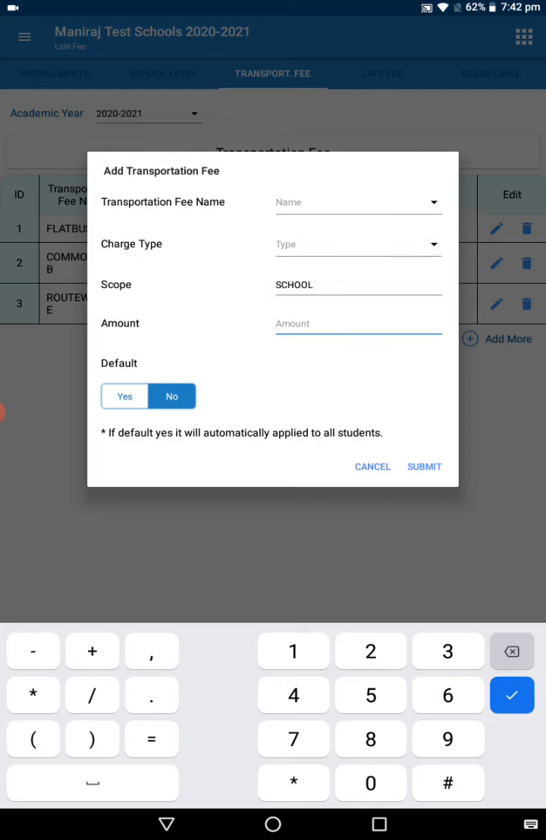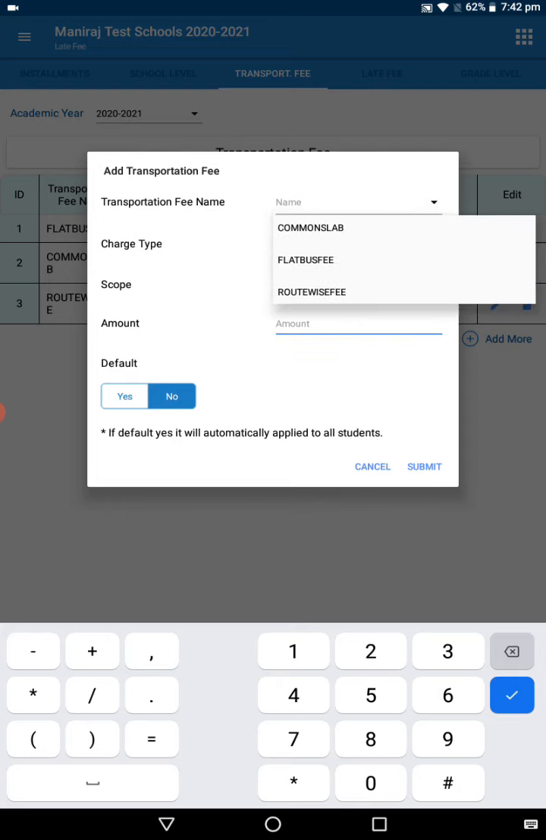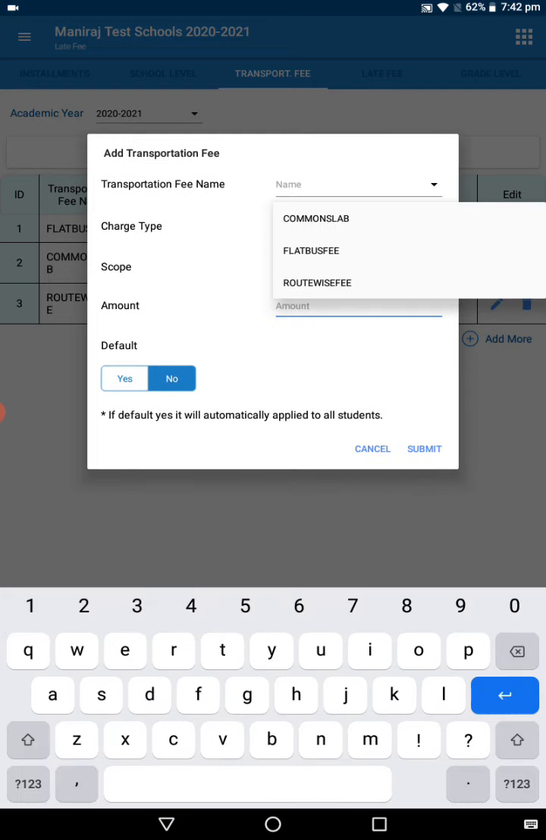Now click on the add new button, and here the transport fee name. Here you will get three options: common slab, flat bus fee, and route wise. Common slab is nothing but every person has the same transport fee, the whole class or the school. And the flat bus fee is nothing but it depends upon the kilometers the person travels. If he travels more kilometers, he should pay more fee, and if a person travels fewer kilometers, he has to pay less fee.